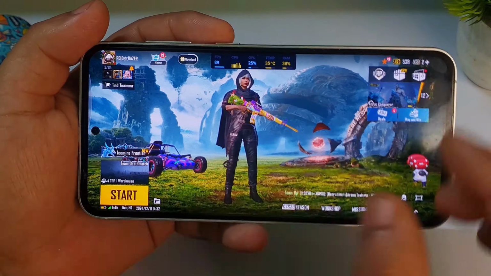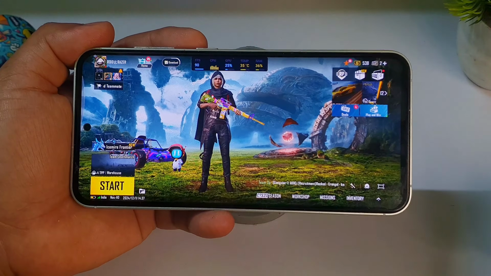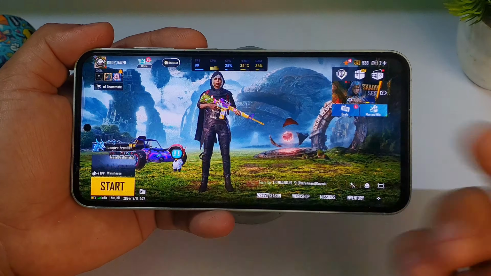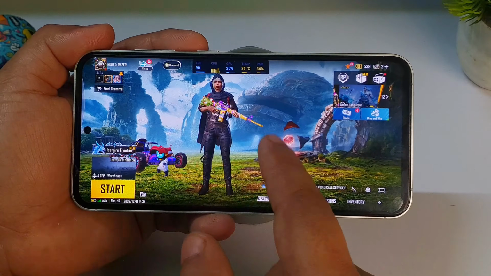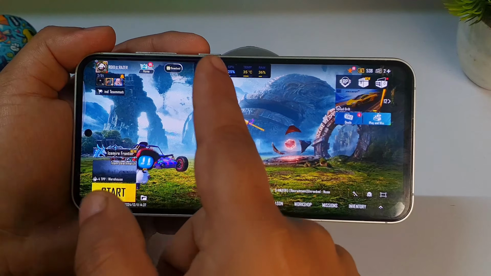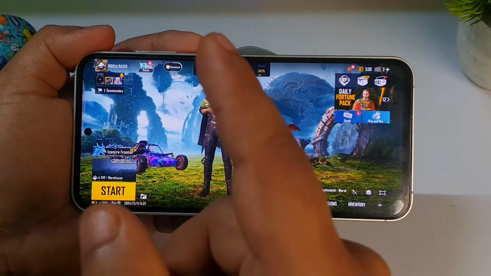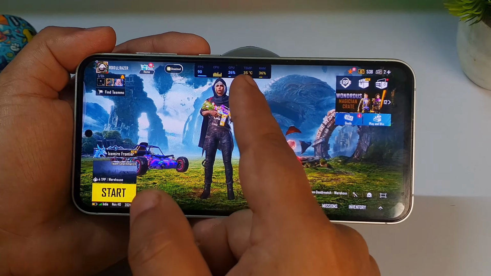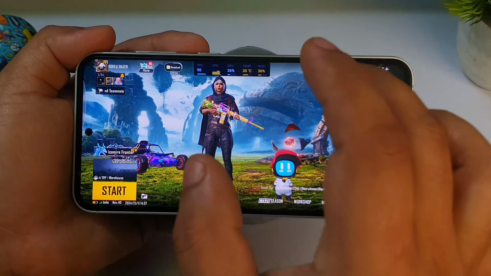This is very useful and most of you may know, but in my previous video, some of you commented, please tell us how you added this FPS meter in your phone. So this video is for you guys. You can see how much FPS I'm getting, how much CPU and GPU the Samsung phone is using, and most importantly, how much temperature your phone is at. And the last thing, how much RAM your phone is using.